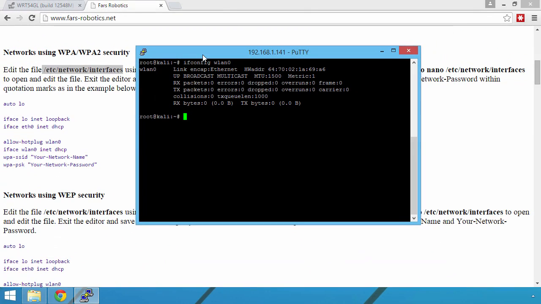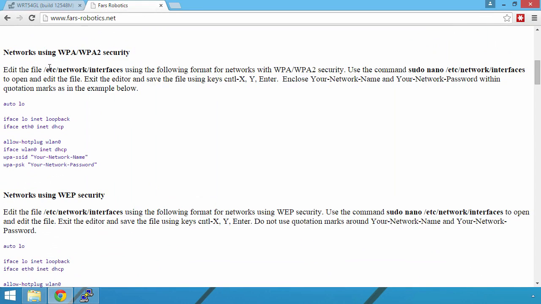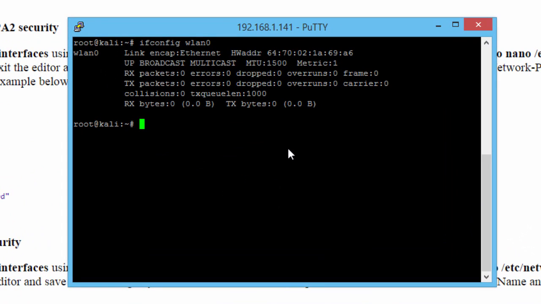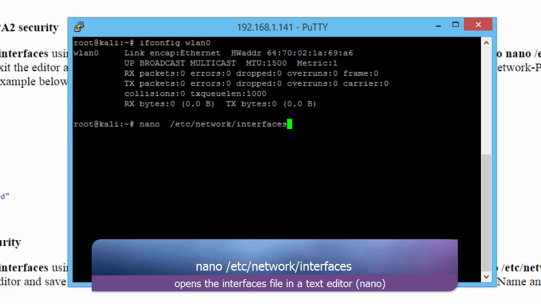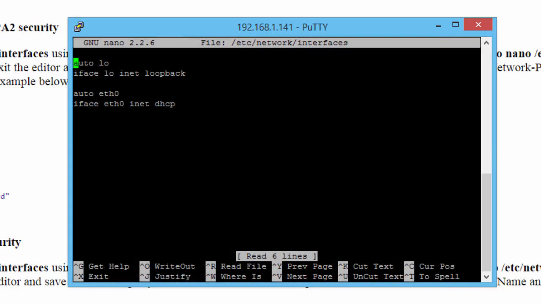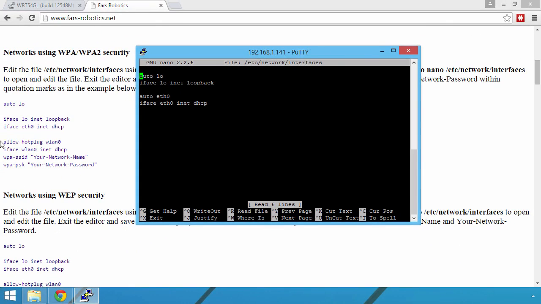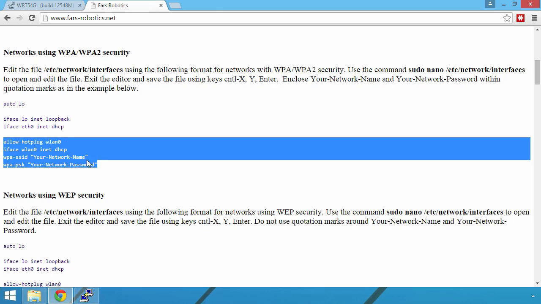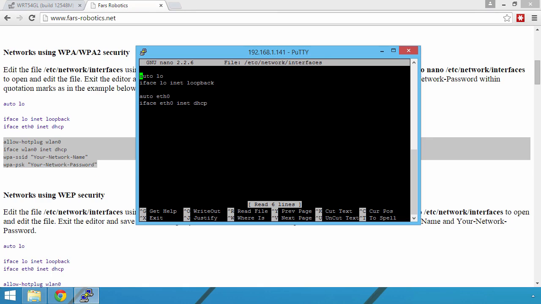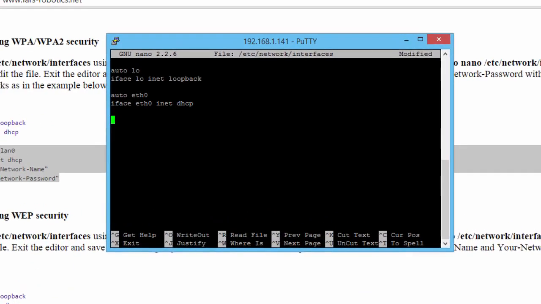Next, let's open the /etc/network/interfaces file with a text editor, and I will use nano in this case, so I will type nano space /etc/network/interfaces. Right now, this file holds the configuration of the loopback interface and the Ethernet one. We will need to add another section to this file, one that will contain our wireless interface configuration. I will copy this block of text from here and will paste it at the end of the interfaces file.